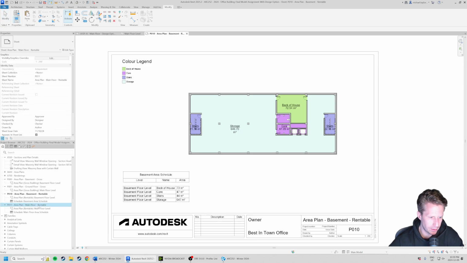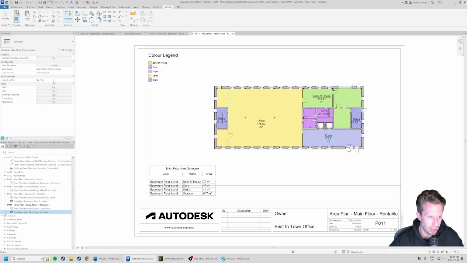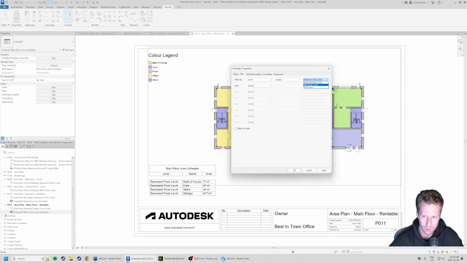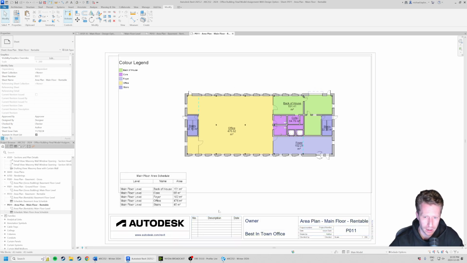And if I jump down to here, this is showing the basement floor level. Just a small little hiccup there. Let's go ahead and we will edit our filter here to show main floor level. Should be back in action. So it's that simple, just to update things.